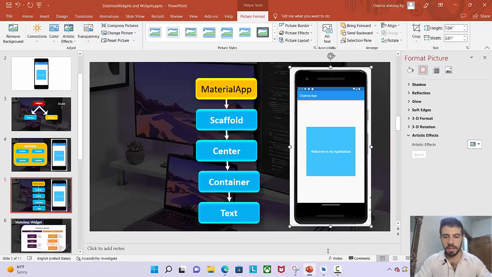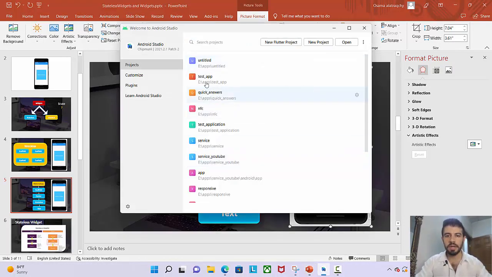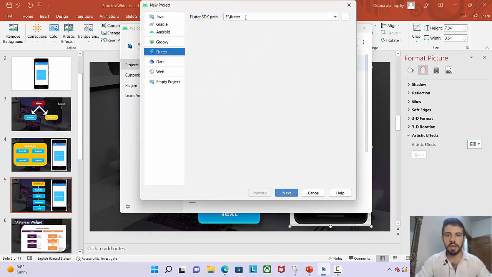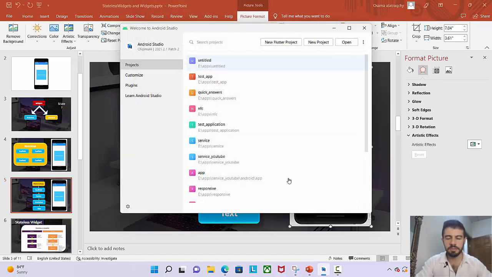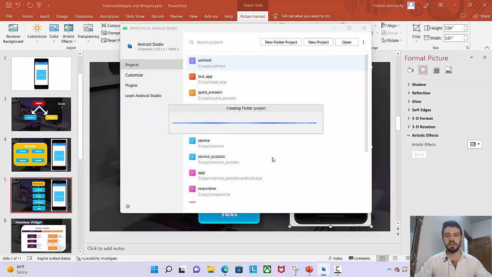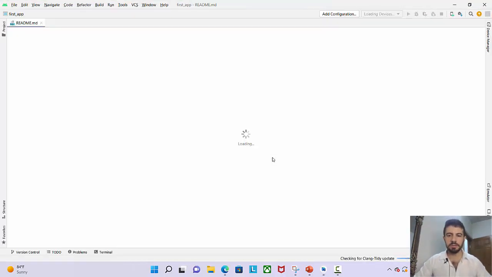Now we can create that quickly. First thing, you need to open Android Studio. I explained in the first video how to install Android Studio and work with Flutter. Now create a new Flutter project, and then go to the next step and name it, for example, first app. I can name it this way inside apps, and then say finish. Now Flutter will create the project.